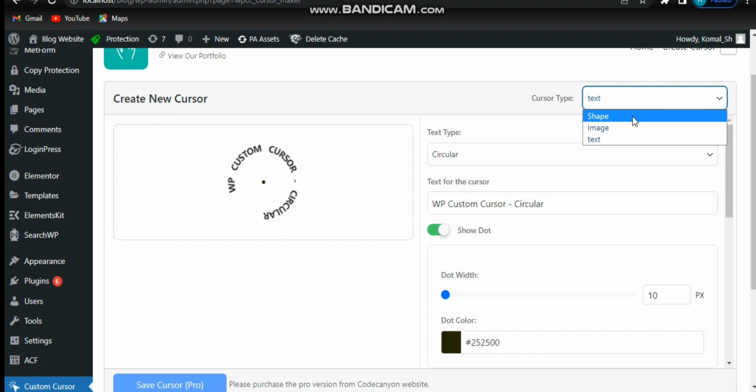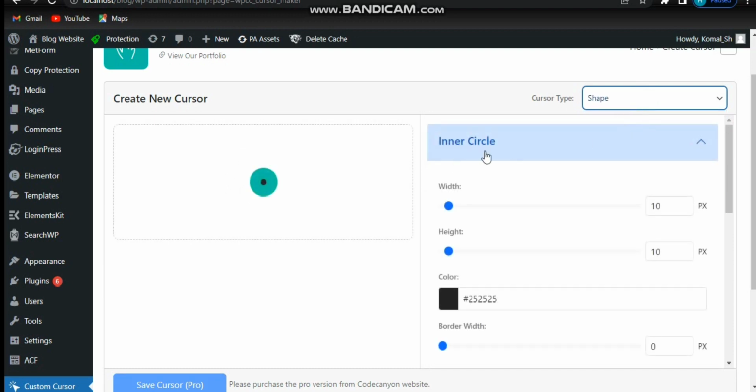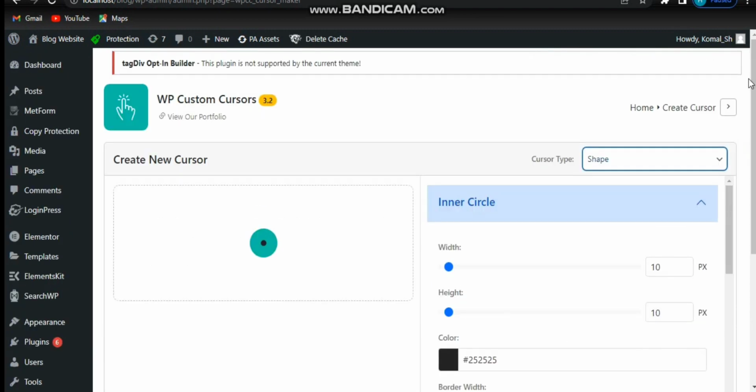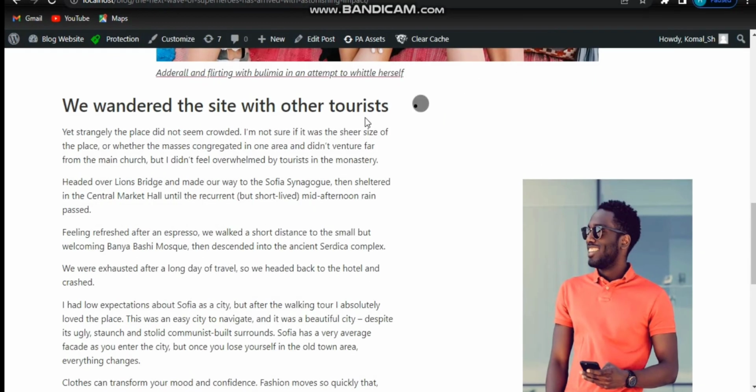And you can create a cursor type, shape, and you can adjust things like the inner circle width and height and its color. And then here click on Save Cursor, but it is available for the pro users. You can also do this without the plugin, but you need extra CSS code using the Elementor Pro plugin. In my case, I will use just a free custom cursor that is already given.